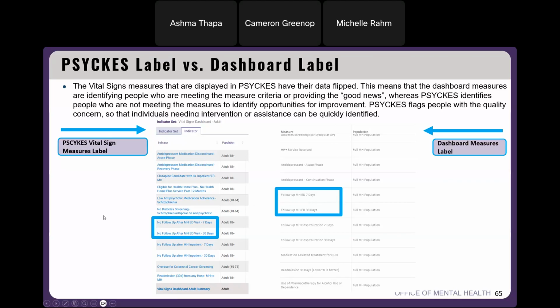So the vital signs measures that are displayed in PSYCKES have their data flipped. What this means is that the dashboard measures are identifying people who are meeting the measure criteria or providing the good news, whereas PSYCKES identifies people who are not meeting the measures to identify opportunities for improvement. So PSYCKES flags people with quality concerns so that individuals needing intervention or assistance can be quickly identified. So that is a little description of our vital signs dashboard, which might be beneficial for you and the work that you do.